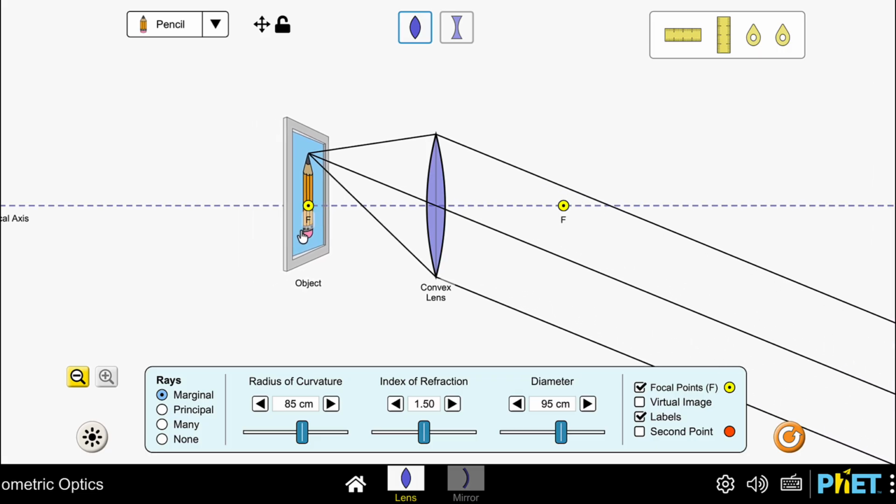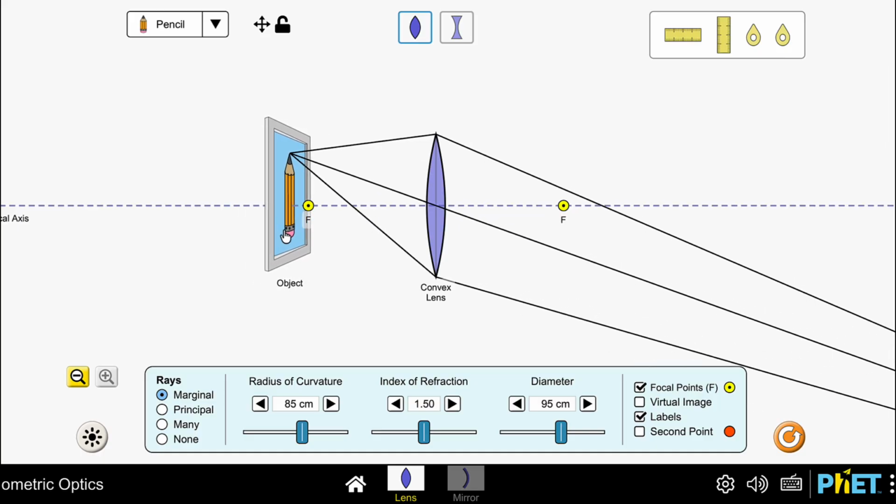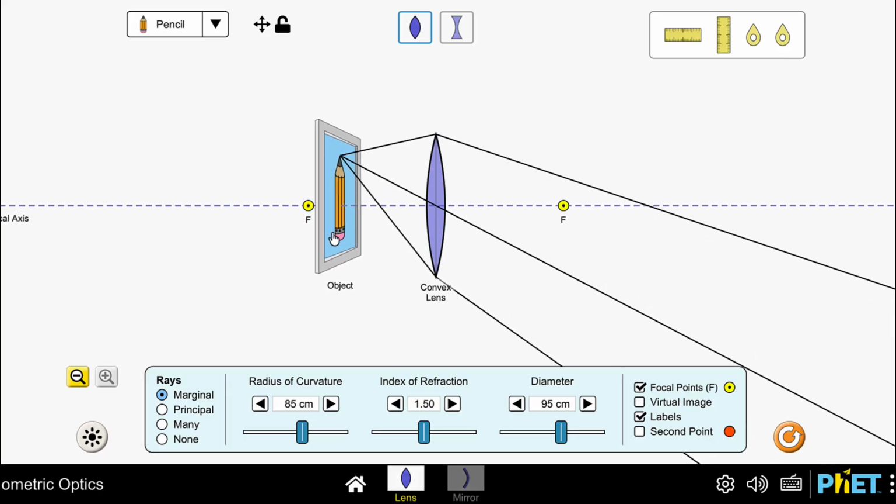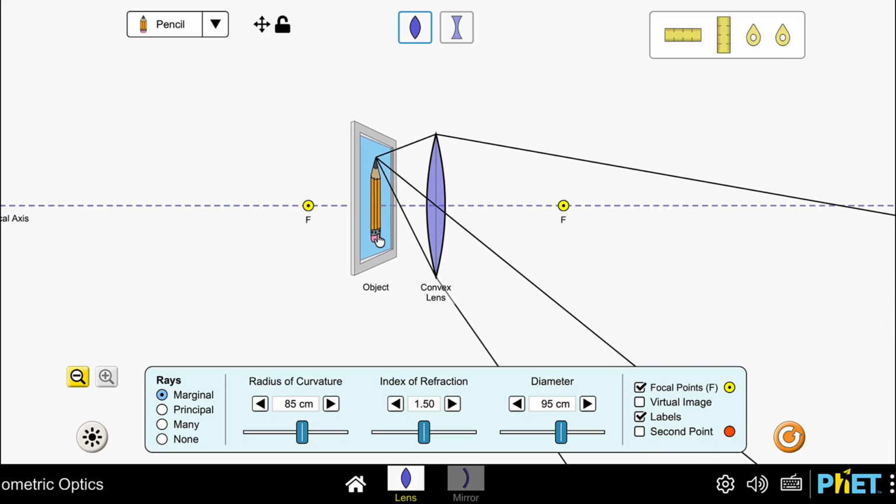And if you reach the focal point, when you get the object there, you'll note that the rays coming out of the lens are parallel. There's no object here. There is no image here. We're not going to have an image at all. And if we bring it closer, we'll see that we're just unable to focus altogether.